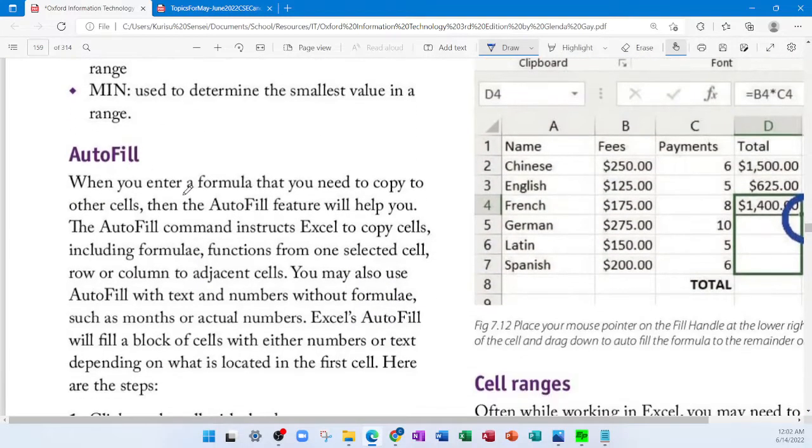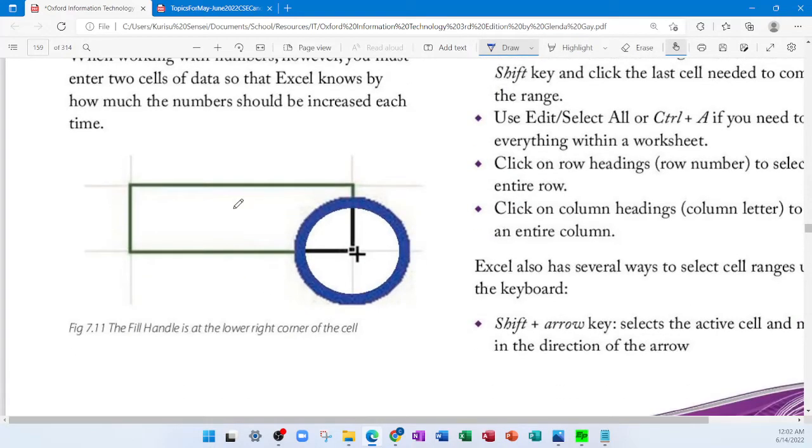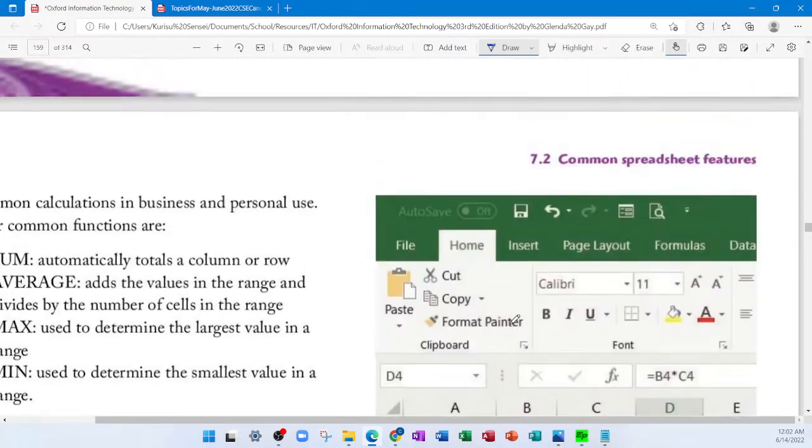So we already talked about autofill. Oh no, we didn't talk. Autofill is basically copying your formula to another cell. So that small dot at the end of your active cell, that is the autofill option there.